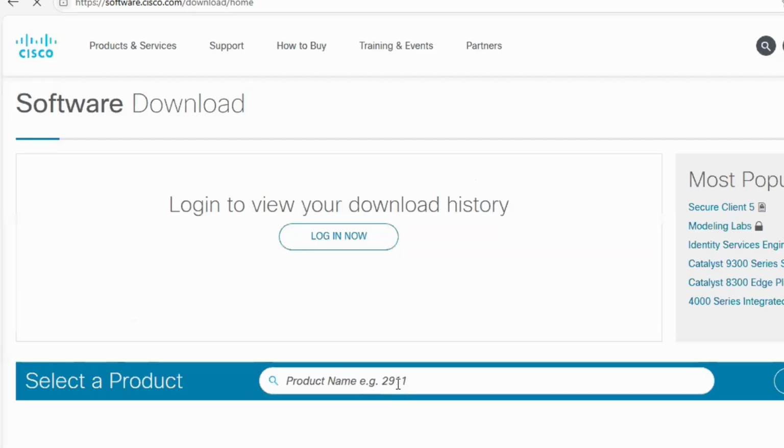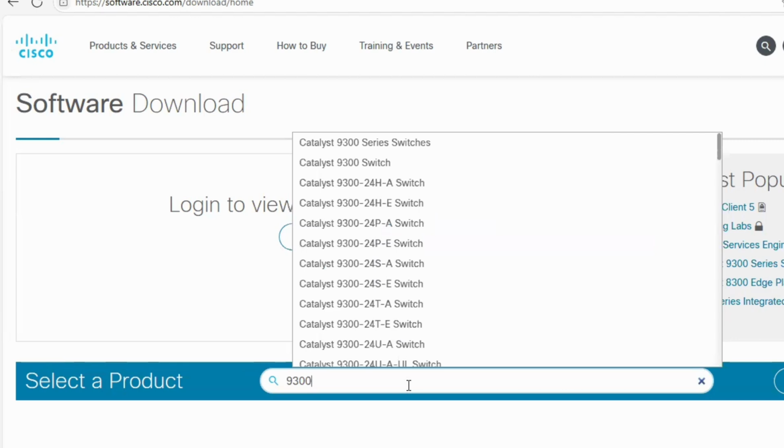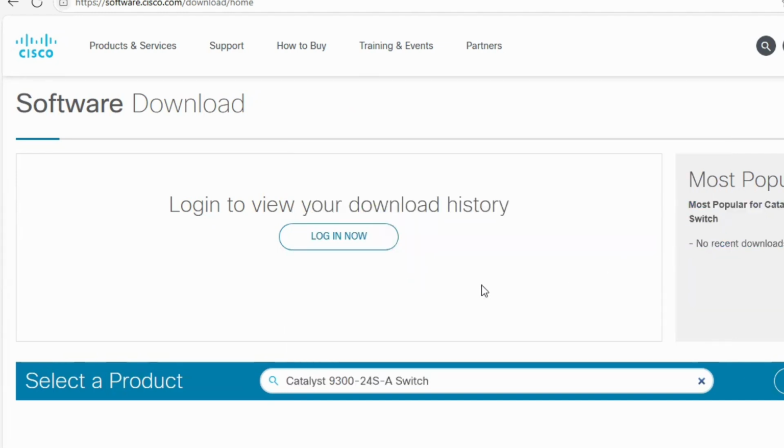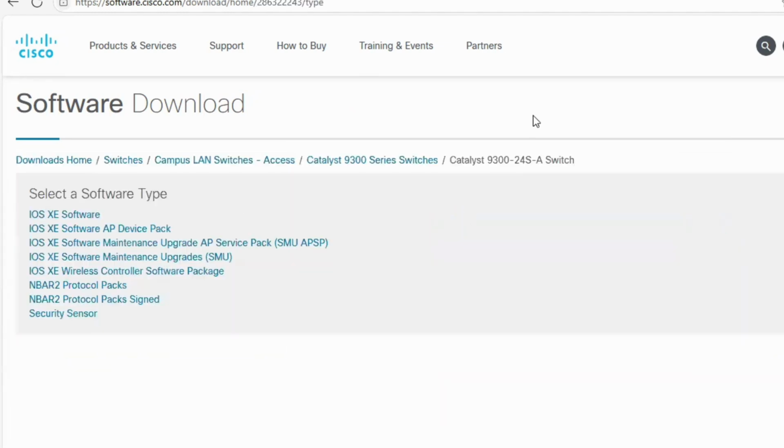So here you can just type for which version you are going to download it. Suppose I want to download it for 9.3, and that is the latest Catalyst switch, right? So suppose it's a 2960S. That is what we are going to upgrade.